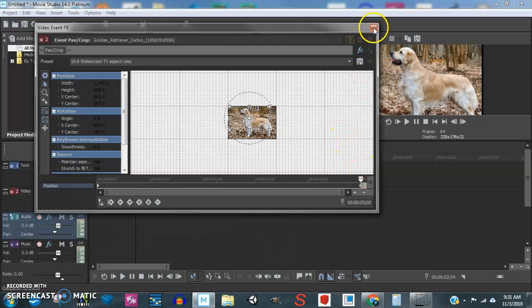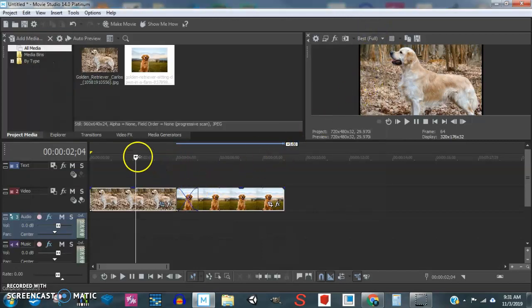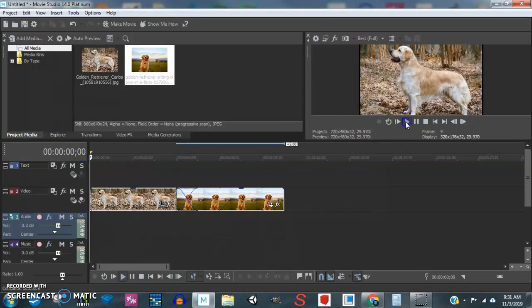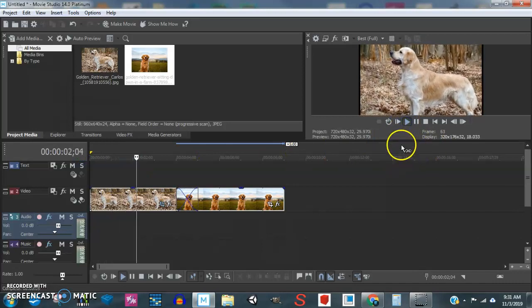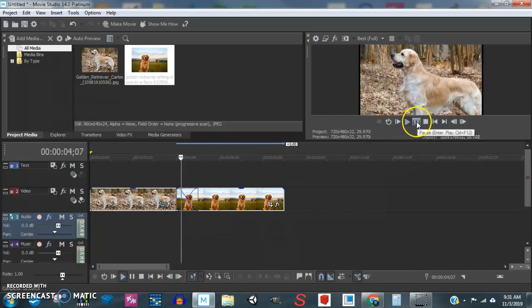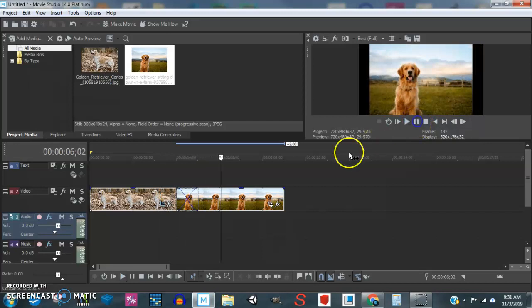and then if you get out of here, you'll notice that it's animated, and it's zooming in on the dog. This creates a visual effect. So it's zooming in, and then you're going to go to the next picture and do the same thing.